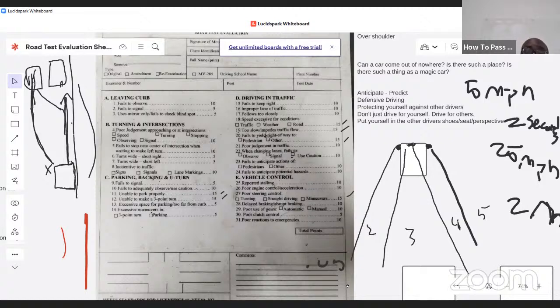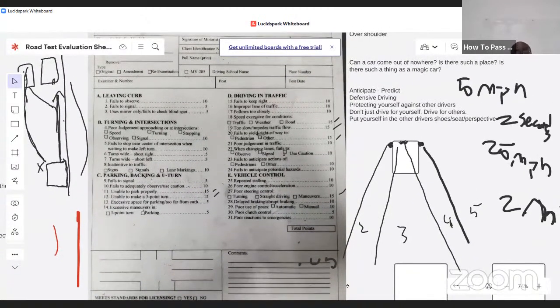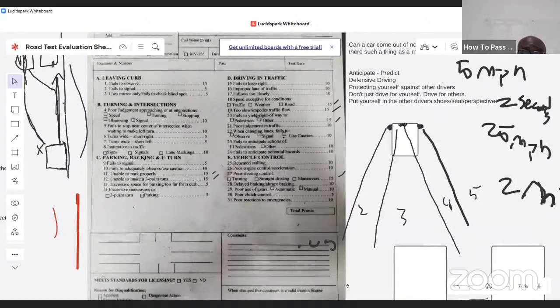Any mistake on this paper that's a 15-point mistake is an automatic fail. The basic way of failing a road test is to accumulate more than 30 points. However, any mistake on this paper can fail you if it's done repeatedly or it's done badly enough. I'll try to give you an example of that.